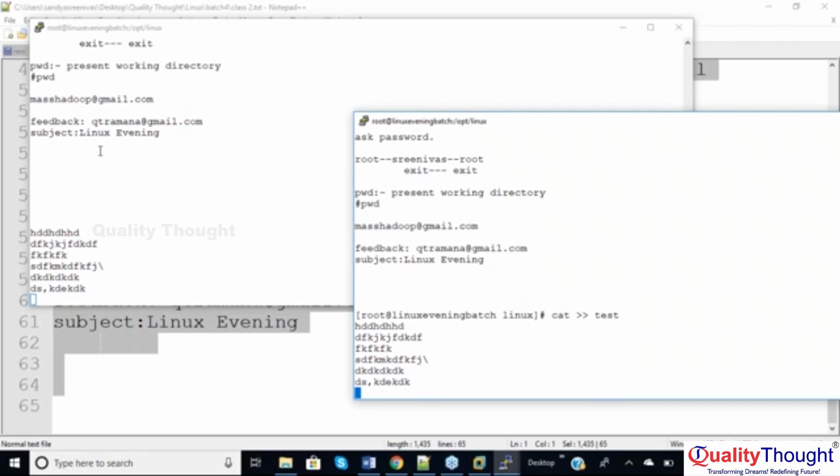This command is mostly used. If you want to see the last 5 lines of a log and you want to continuously read the log file, then we use tail command. Tail command is mostly used command. Okay. And we have some other commands.